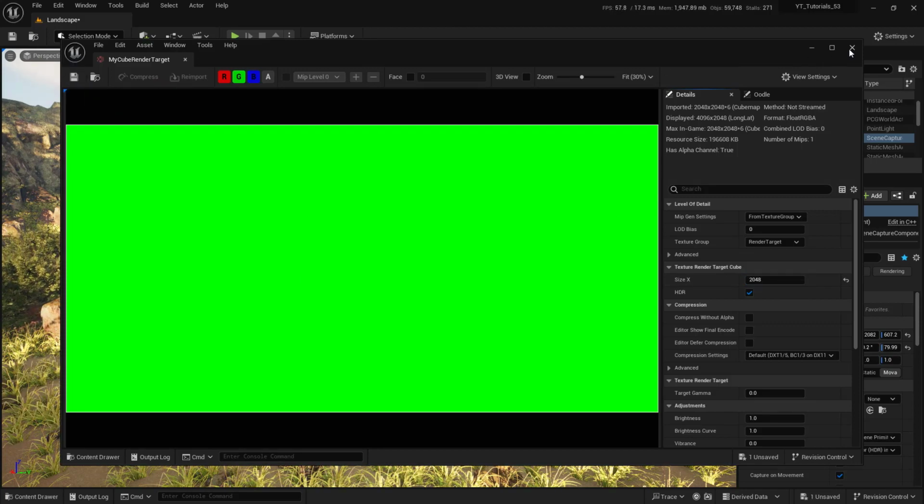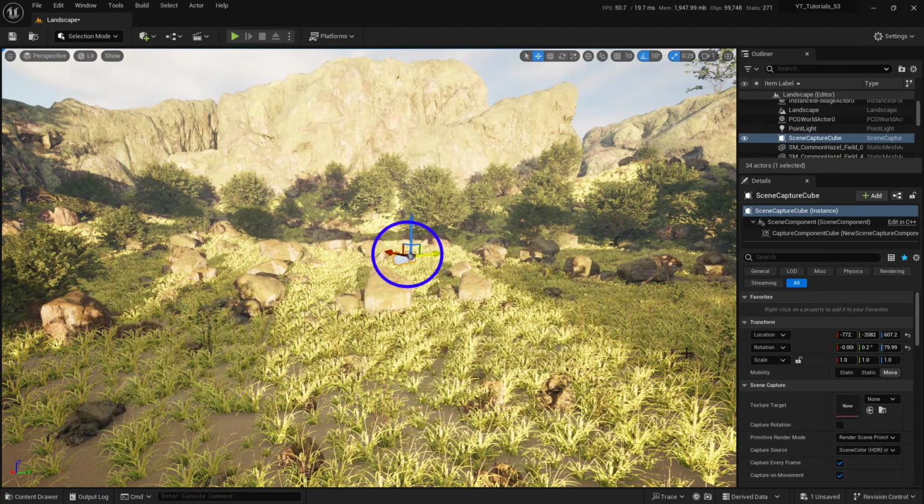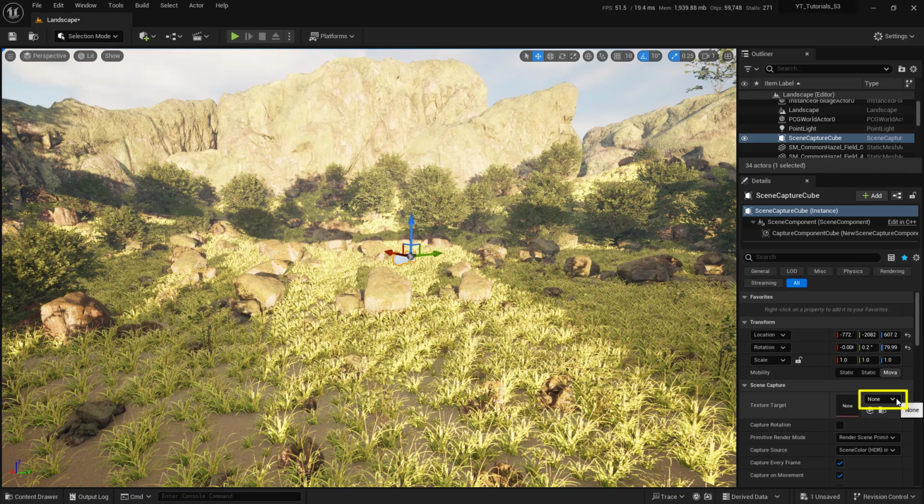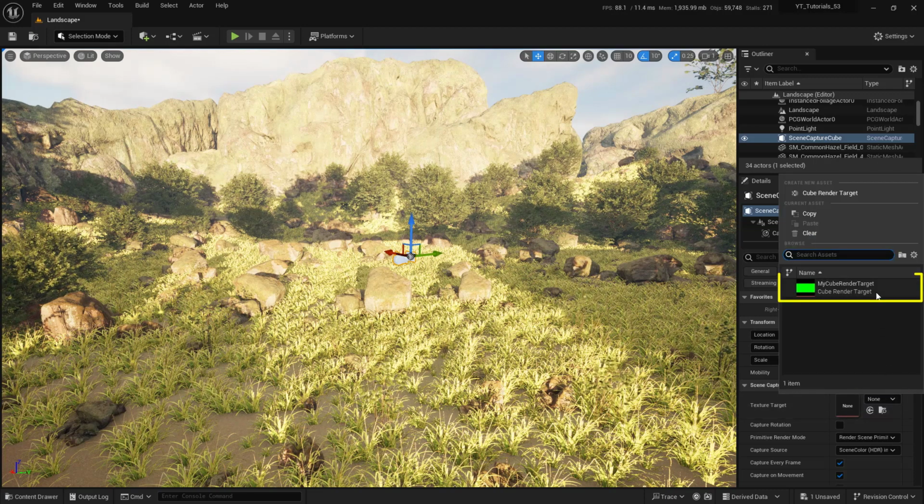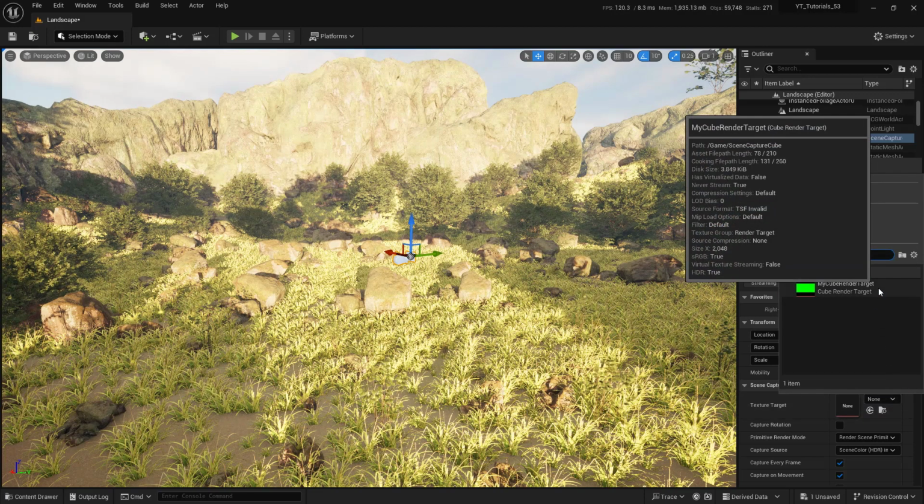We'll close this down. And with the camera selected, you'll see that we have a little section down here that says texture target. This is where we're going to add in that asset. So we can click on this little drop down right here, and we choose this my cube render target, which is the one that we just created.